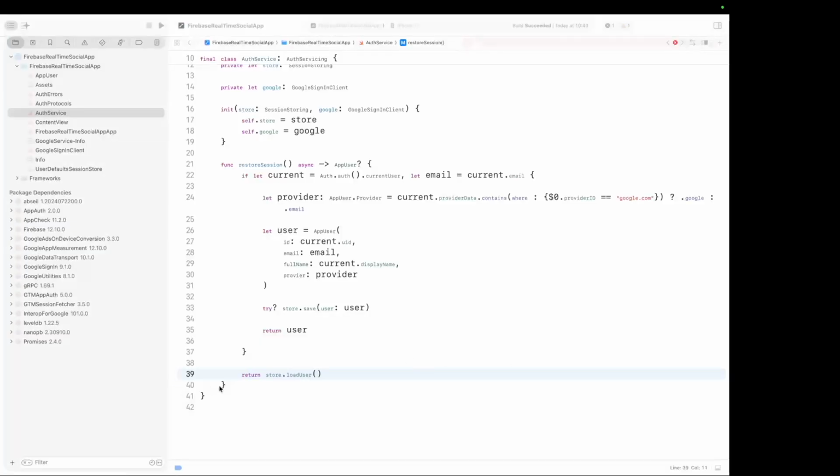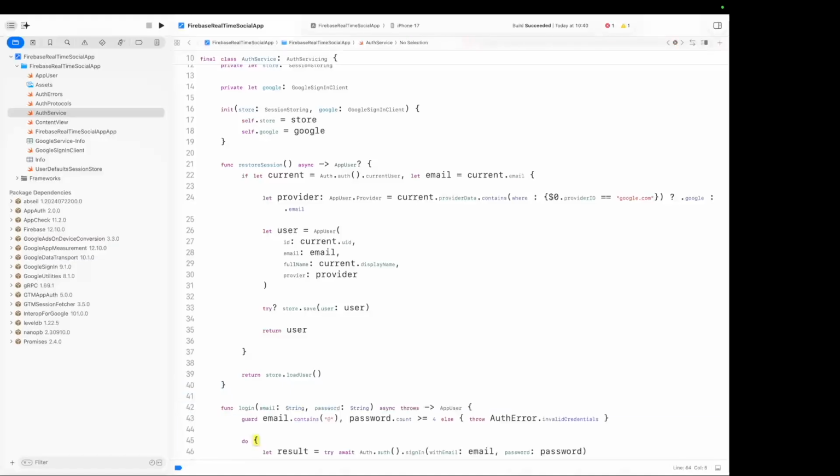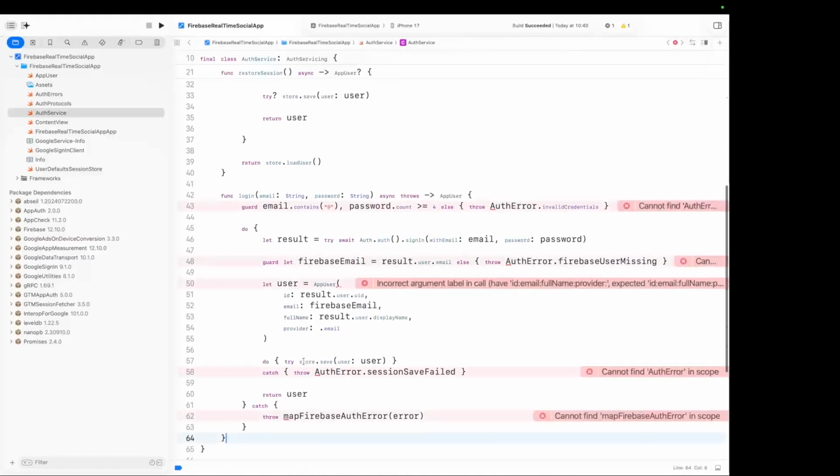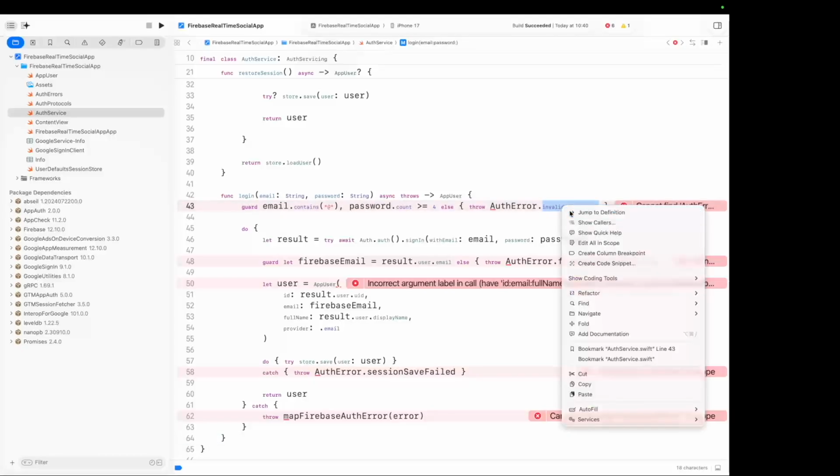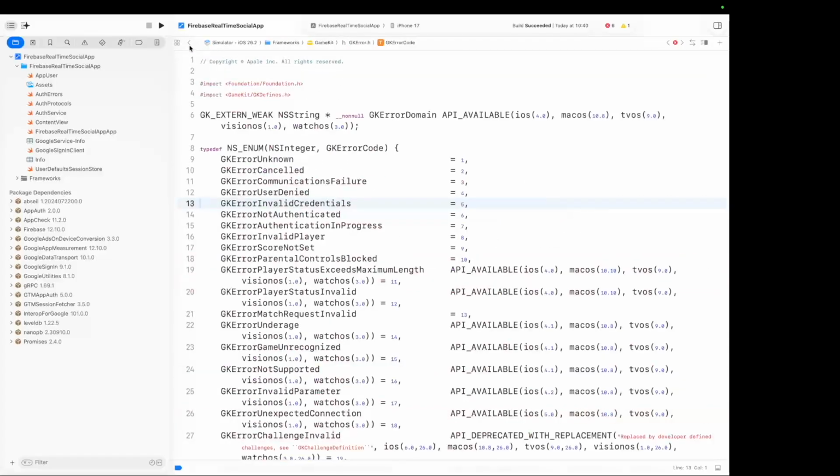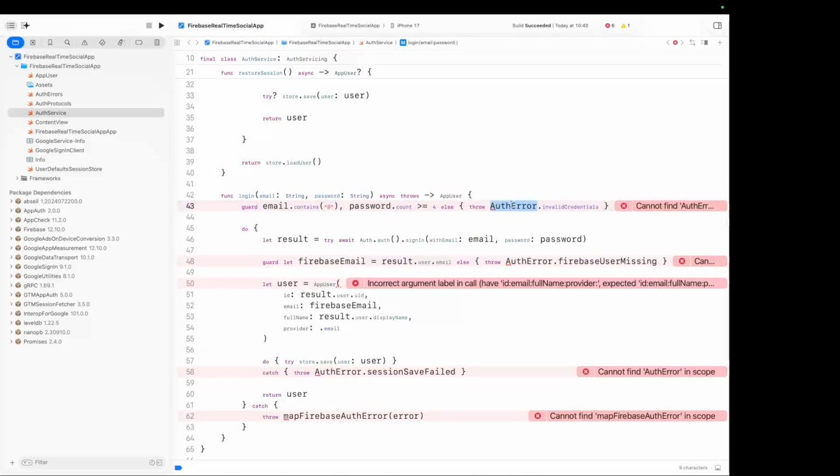The next function to be created is our login function. I'll just copy and paste it from the clipboard. So we need to create a few more properties. Invalid credentials doesn't seem like it exists, or maybe it's not in scope. Let's have a look. AuthError.